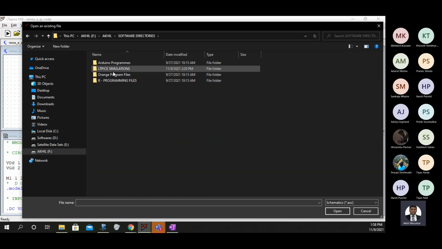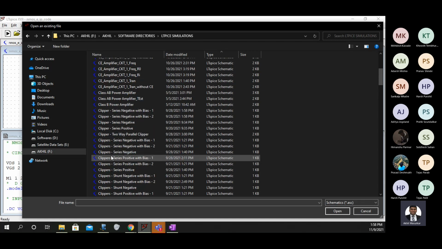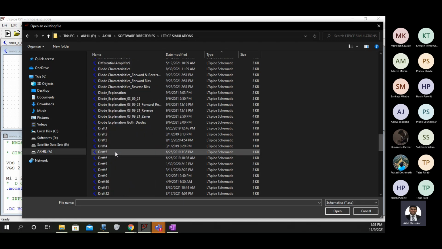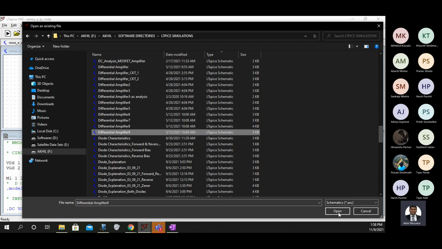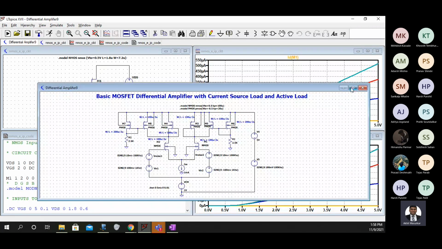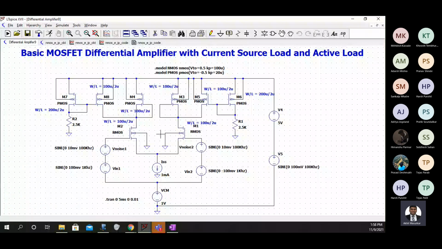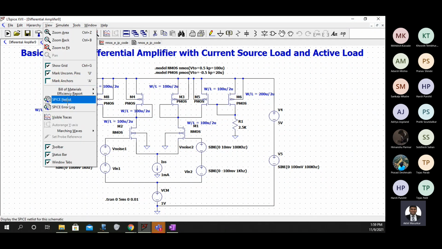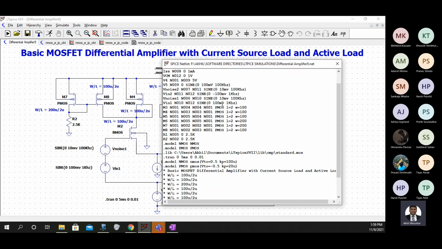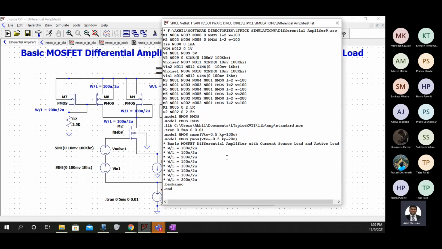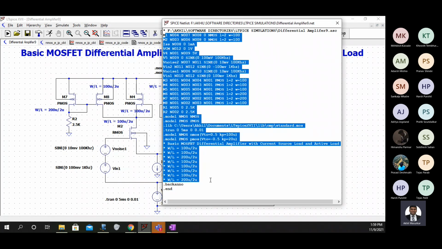Let me show you one big circuit. I'm showing you a differential amplifier. Can you see how many sources, how many transistors, and how many resistances are there? There are many. Now if you see the Spice netlist of this, if you want to write the code, it will be this big, and first you have to name all the nodes and all those things.